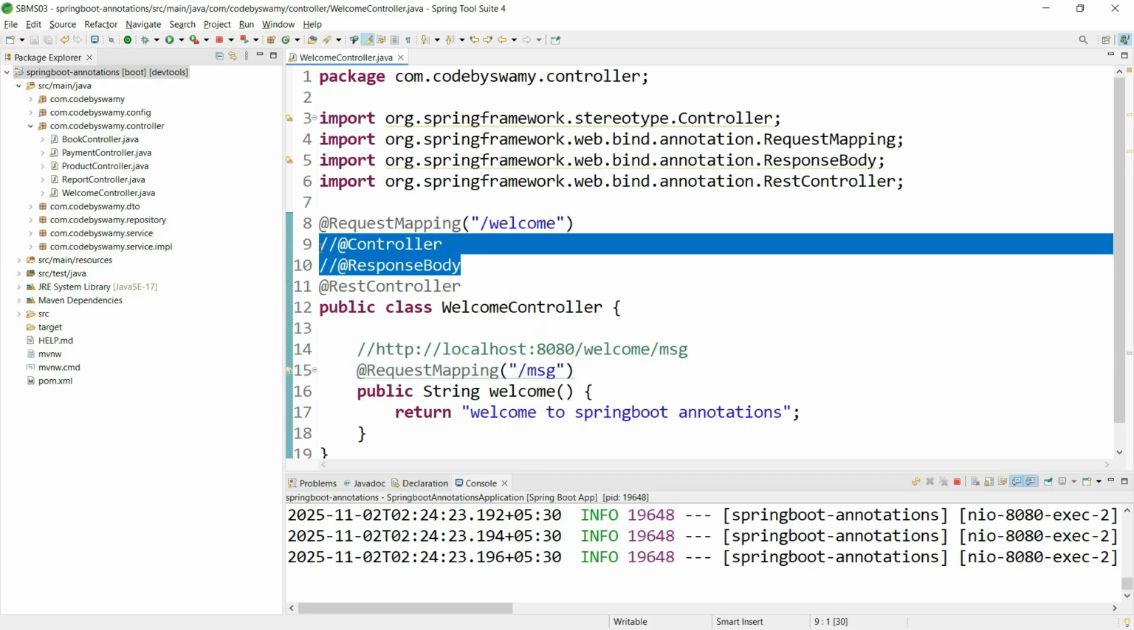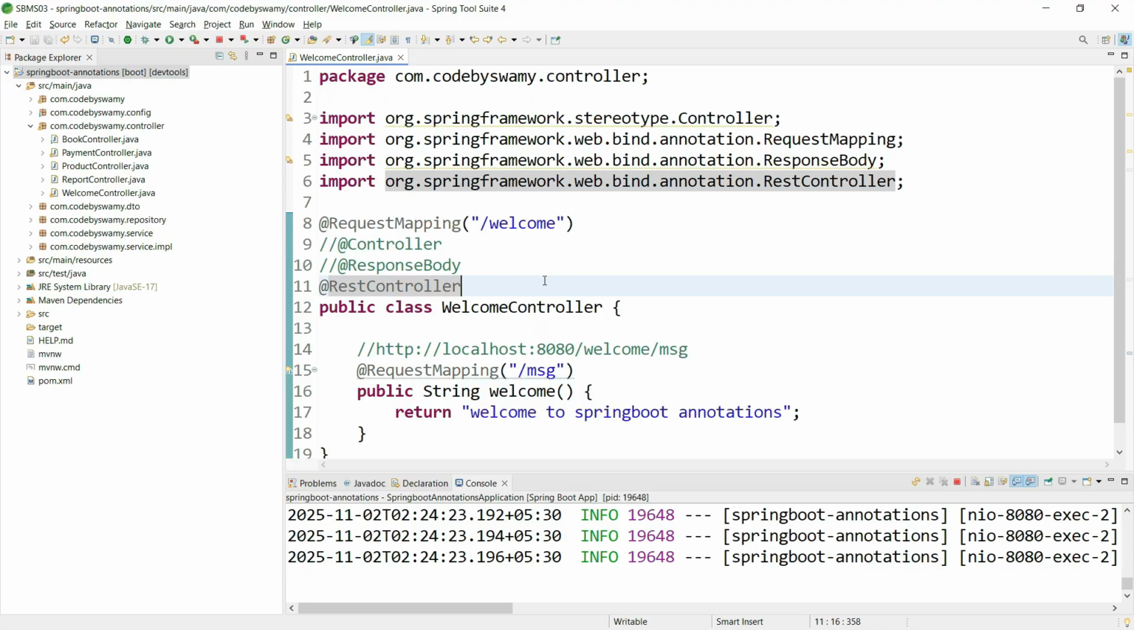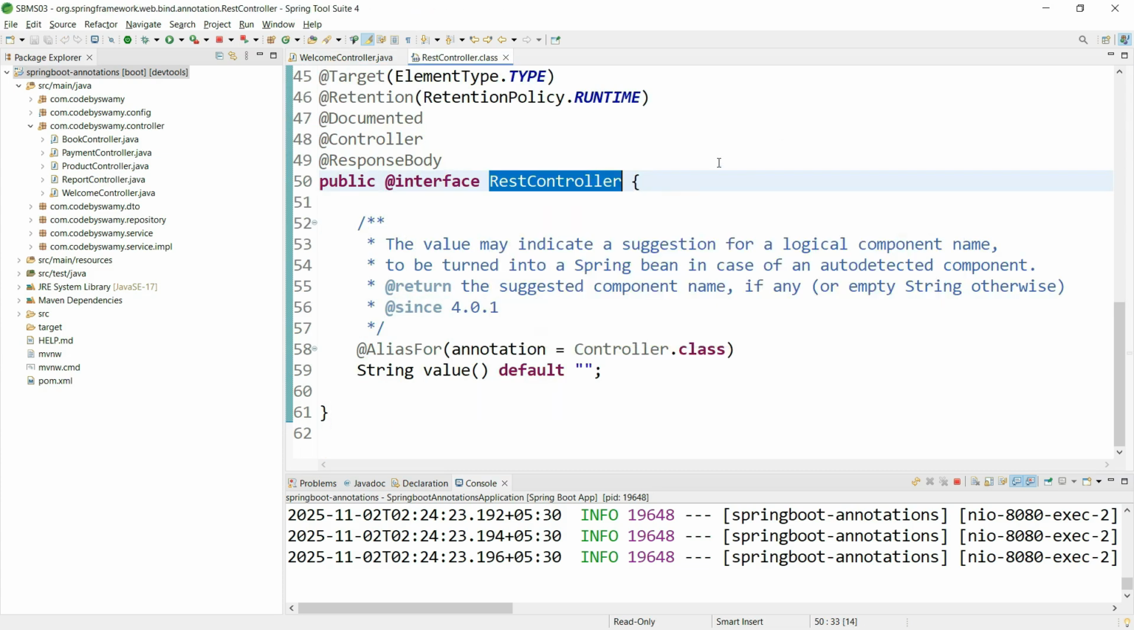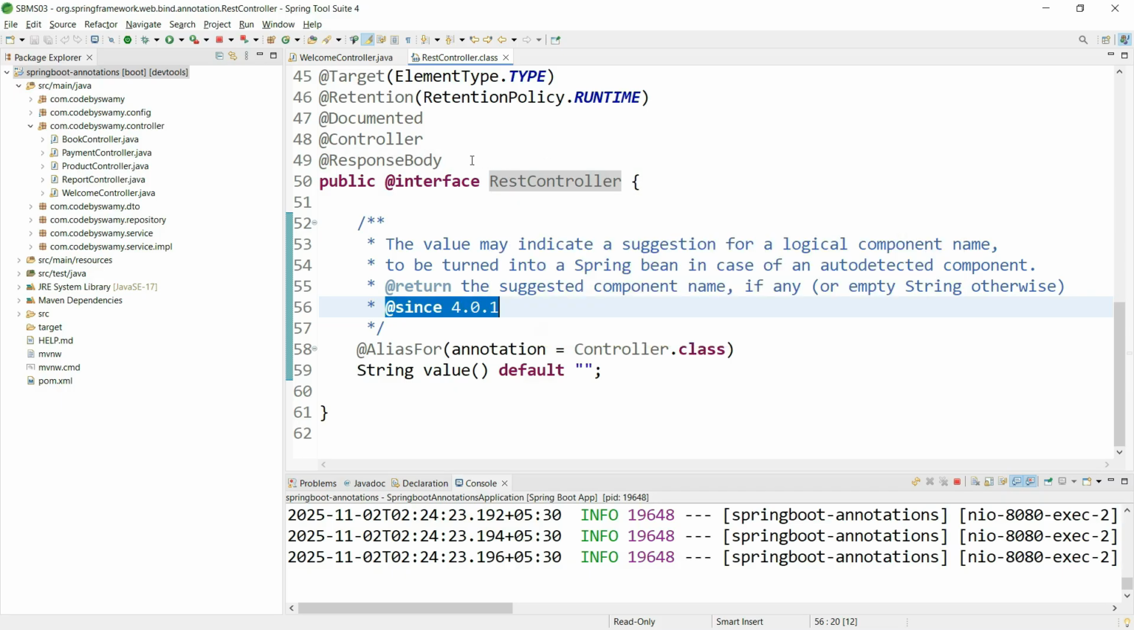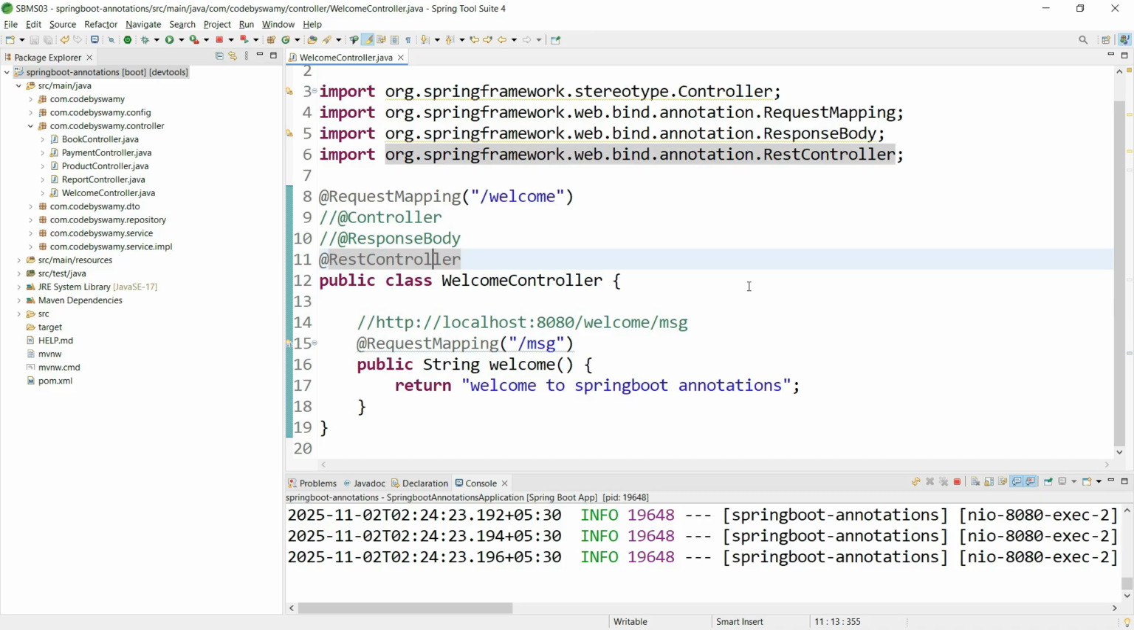Instead of writing these two annotations, we will use @RestController annotation. Let's go inside the RestController annotation. This annotation is available since 4.0.1. RestController is a combination of ResponseBody and Controller. This is all about @RestController annotation.